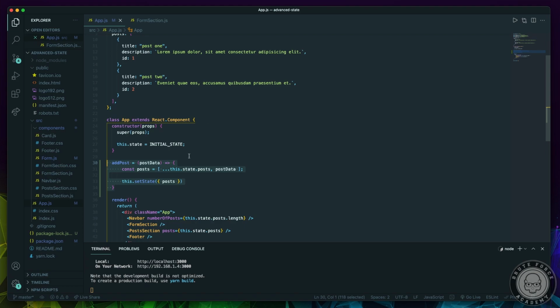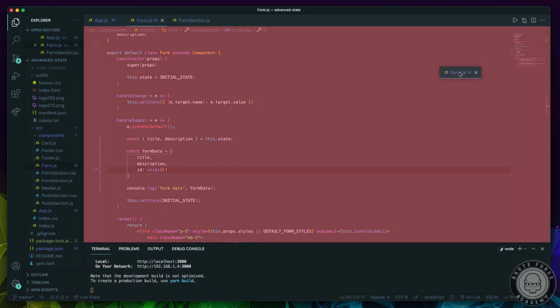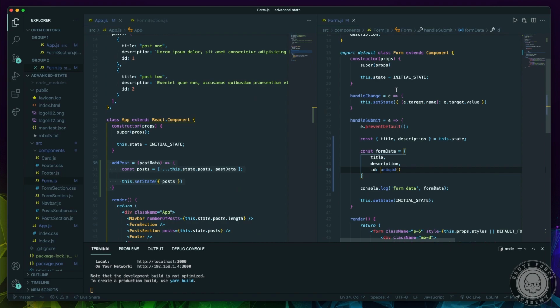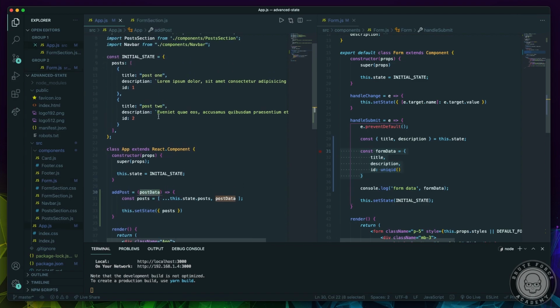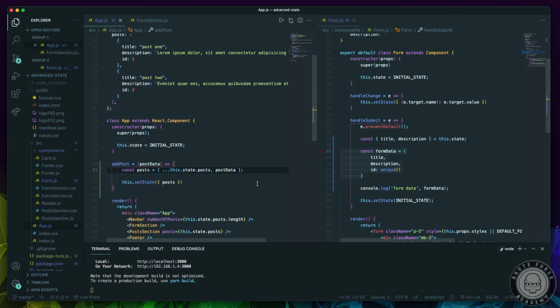Okay, so with that out of the way, we have our little helper function ready, but the only problem that we have right now is that this function is right here inside of our app.js file, and our form data is over here in the form.js file. So how are we going to get this form data into this parameter right here so we can update the state from within our app.js? Okay, and that's the problem that we're facing right now. So let's see how we can actually do that.